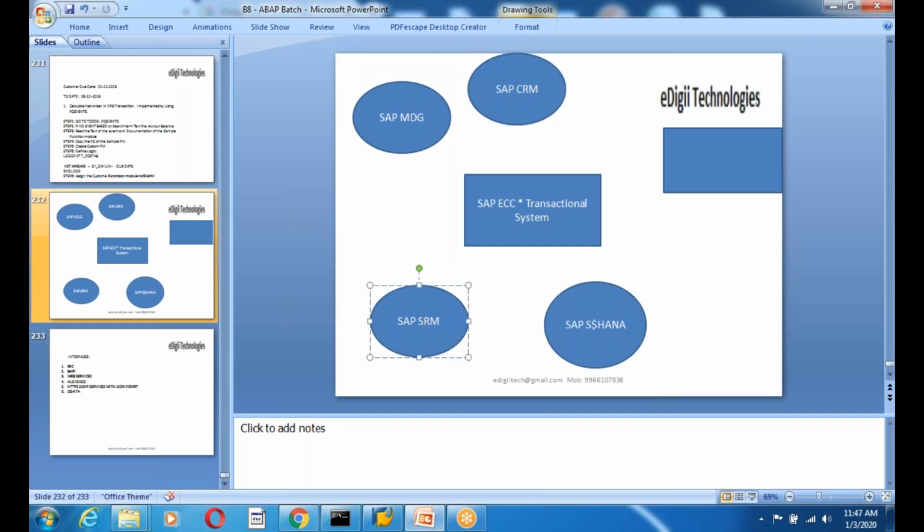Procurement with vendors is done using SAP SRM, supplier relationship management. If you want to migrate to the new system, we use the S/4HANA system. We also use some UI systems. So how do you normally place orders? You go to a website, and from there you order it, right?